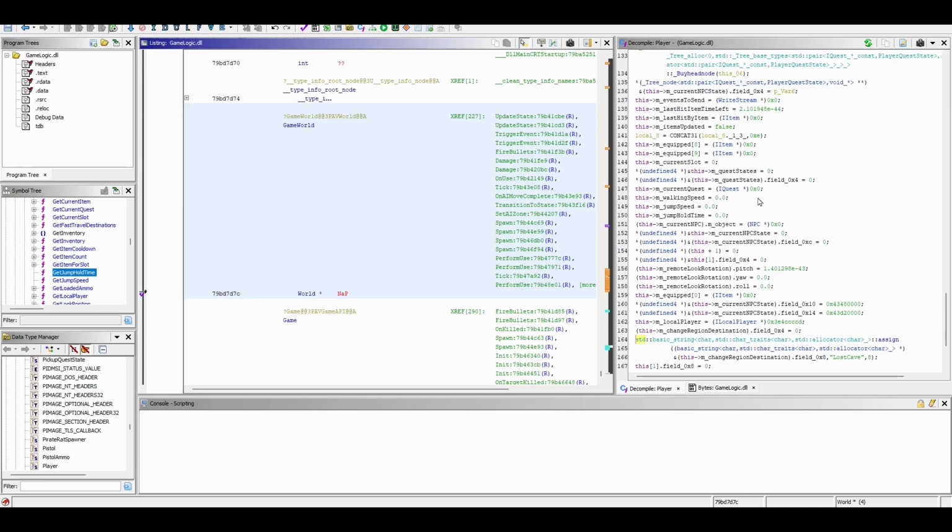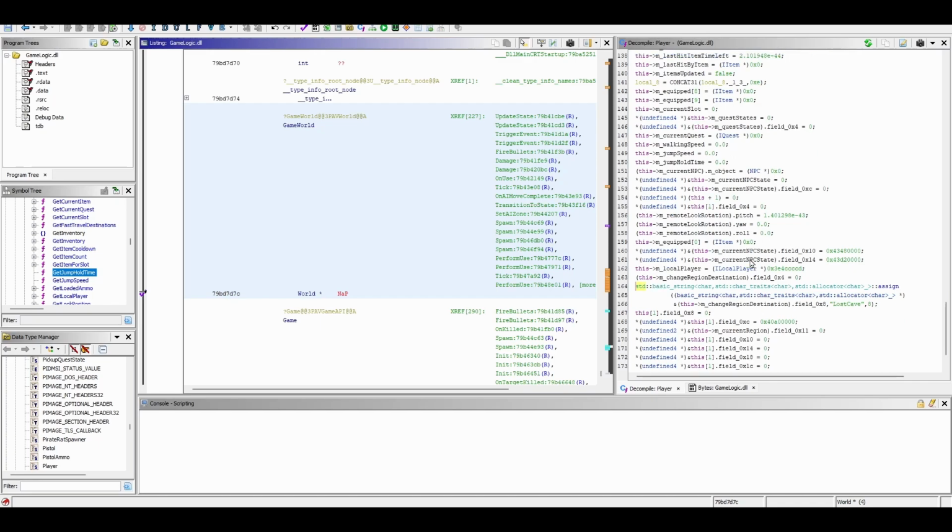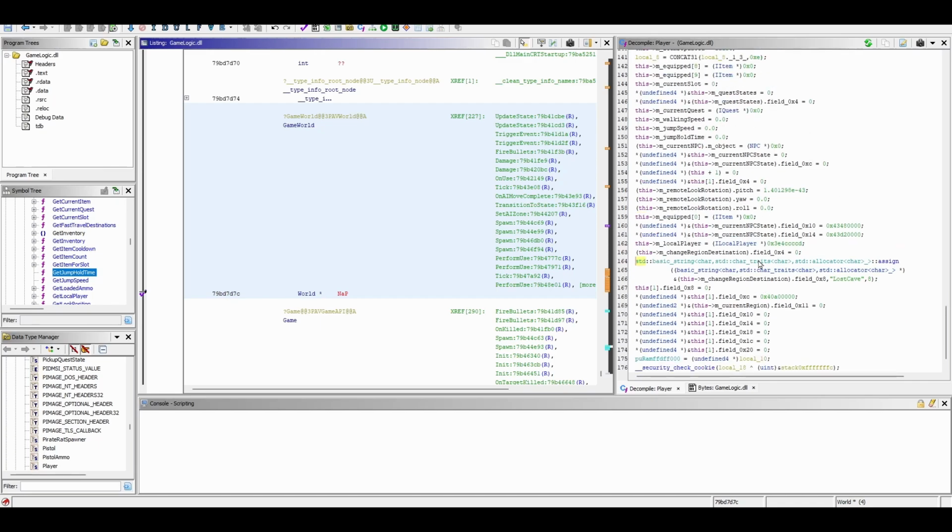We happened to stumble across this before in the first or second video when we started using Ghidra, and I said that this looks interesting, but it looks like it's related to player setup. It is, because here's the reference to Lost Cave, and here we are setting our walking speed, jump speed, and hold time to 0.